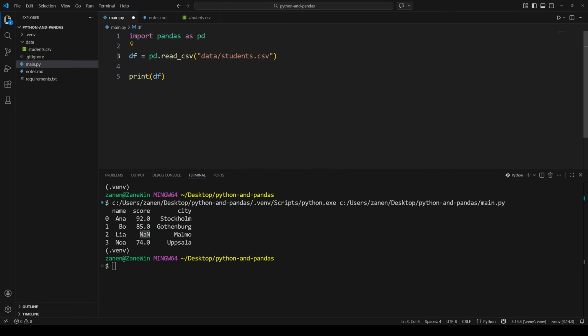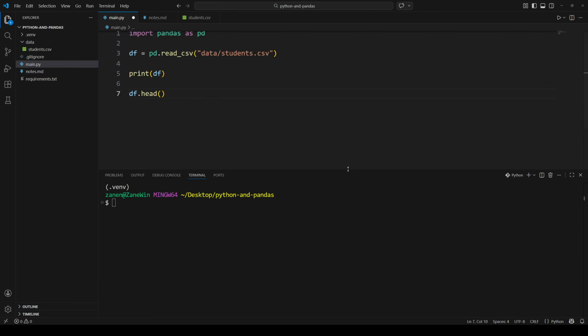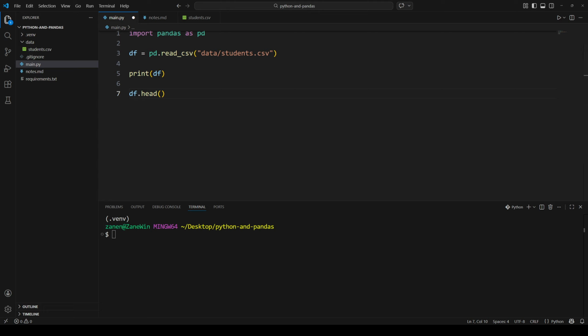Not just through print. There are other tools. We have df.head, which is built in. Let's start there so we don't complicate it. Let's see if we can clear this. It's taking too much room.